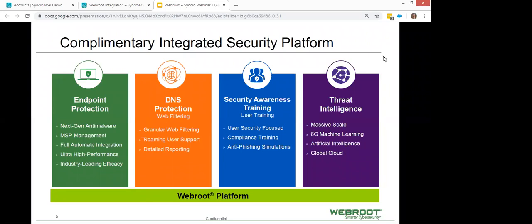Last one there is our threat intelligence platform, and we actually OEM that solution to a number of very big providers out there. A lot of the firewalls that you guys probably are pushing out to your customers, you've probably seen the Webroot threat intelligence on that device.